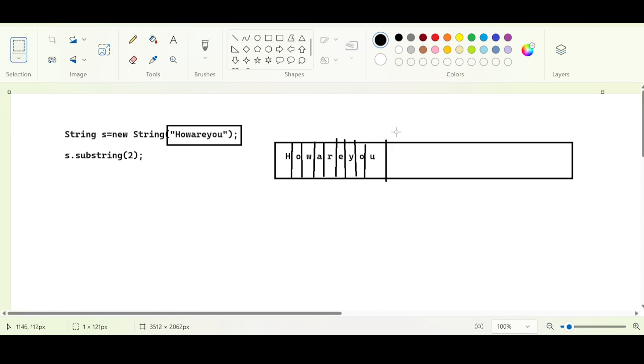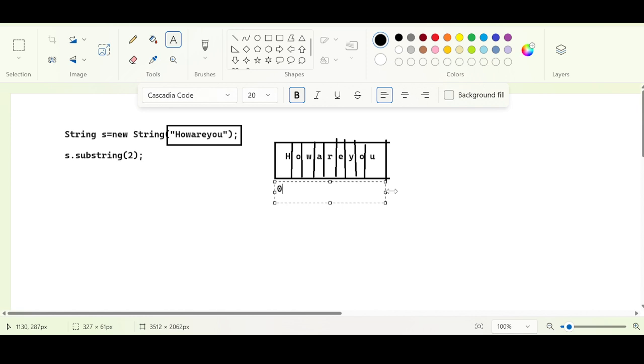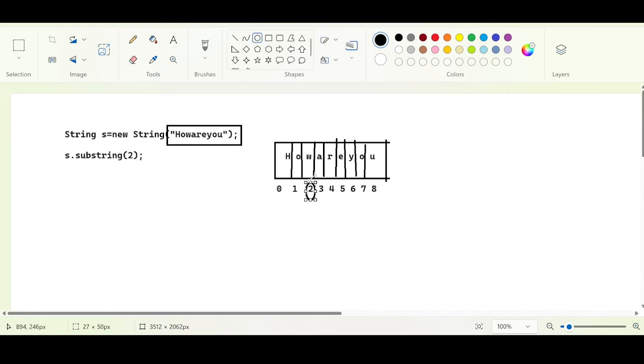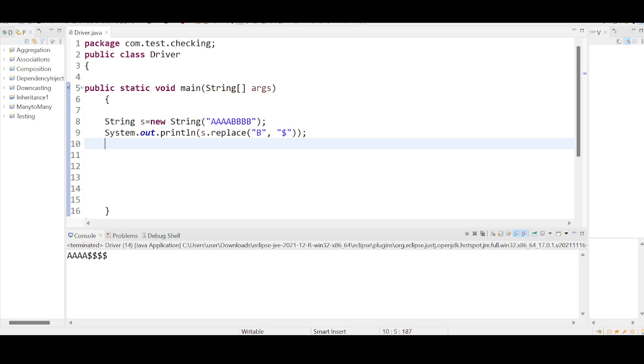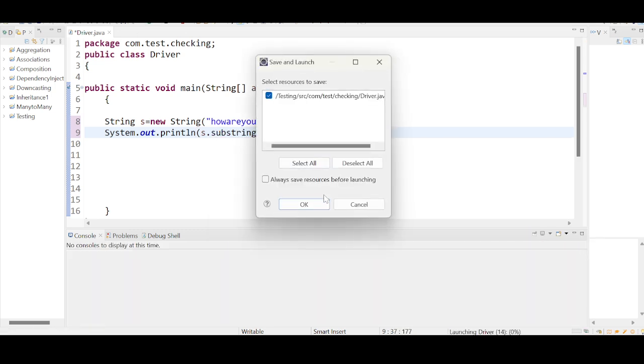Each and every character is going to have an index: 0, 1, 2, 3, 4, 5, 6, 7, 8. If you pass index number 2, index 2 is holding the character W, isn't it? From W, everything will be printed in the console: "w are you". Let us see if it is happening. You want to start the substring at 2.